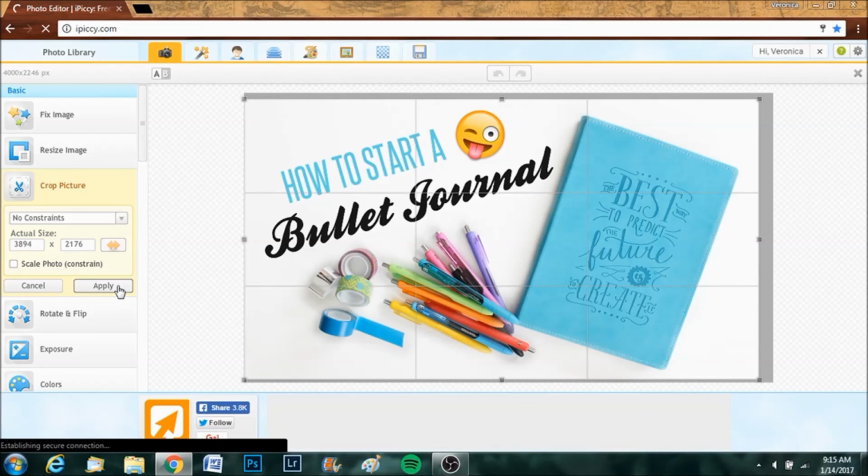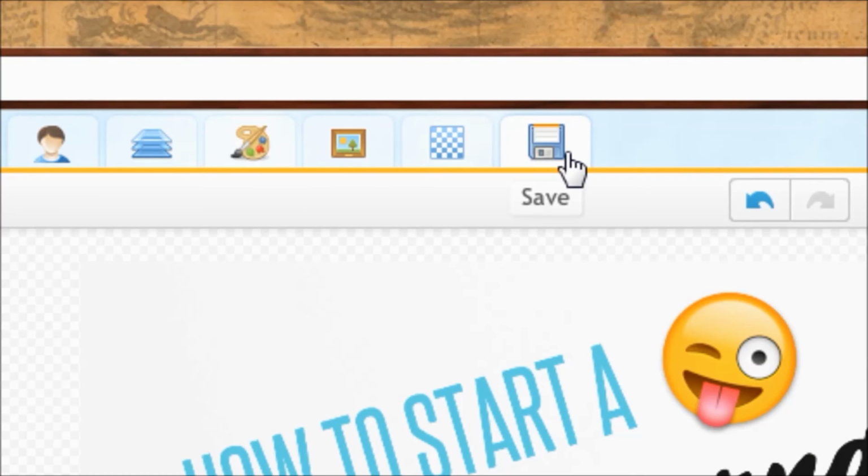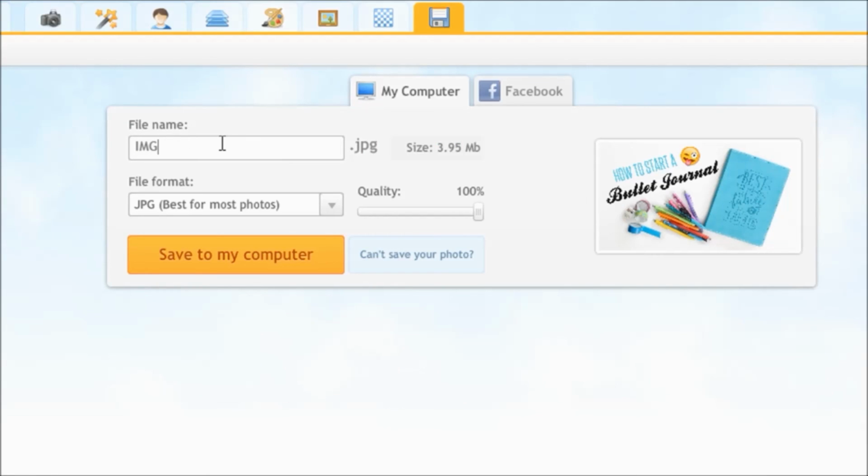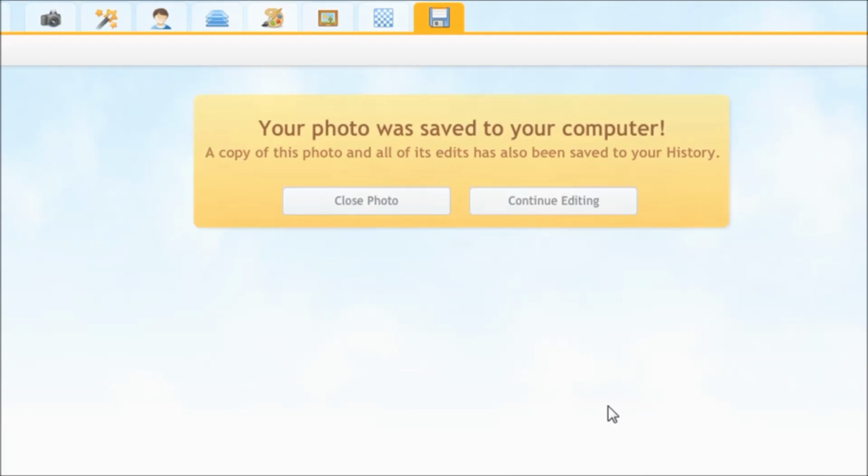And then for this photo, I think that's going to be it. So once you're finished, just click the little save button and then type in what you want your thumbnail to be called, and I usually keep it a JPEG. And then right over here where it says size, you want to make sure it's smaller than 2 megabytes because YouTube doesn't allow larger thumbnails than that. So then I'm just going to hit save to your computer, and then it will tell you that it's saved.